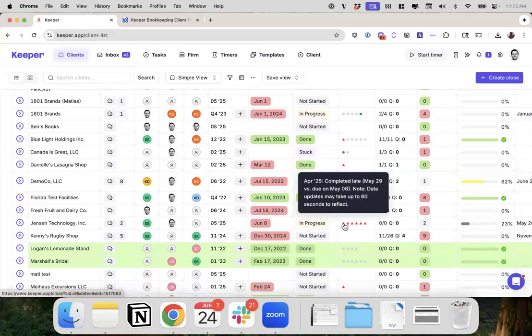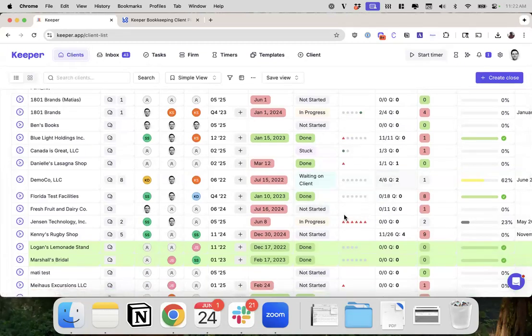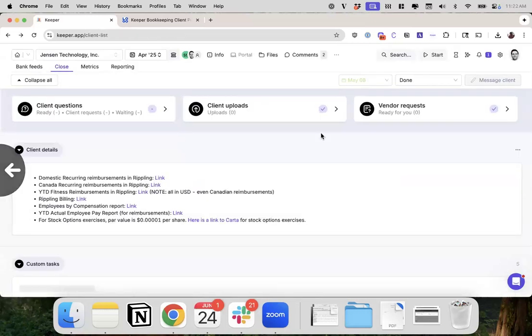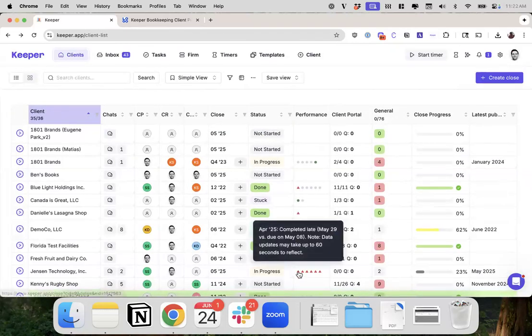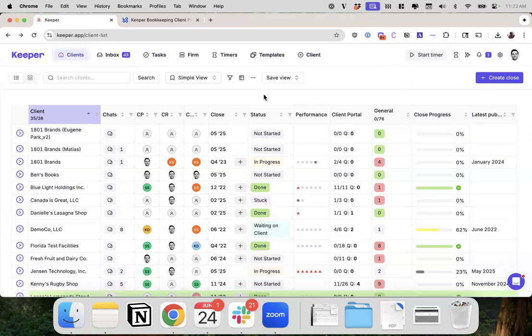Here you can see this was completed on May 29th. Move this Q&A out of the way. Oops. This close was completed on May 29th, where it was actually due on May 8th. So you can get a quick high-level preview of which closes are currently being delivered on time and which closes are consistently delivered late.